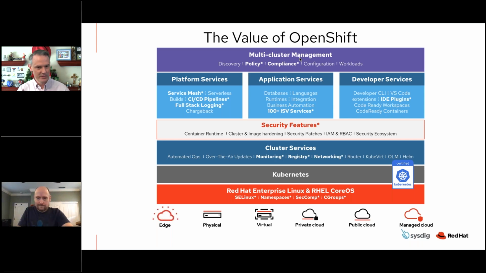If I jump back to the security features box there, I just want to mention that the container runtime, which is CRI-O, has replaced the Docker runtime. CRI-O has a very small footprint. It reduces that attack vector because it's not one big fat daemon. There's some cluster and image hardening features. One of them we'll talk about around compliance in a couple of slides.